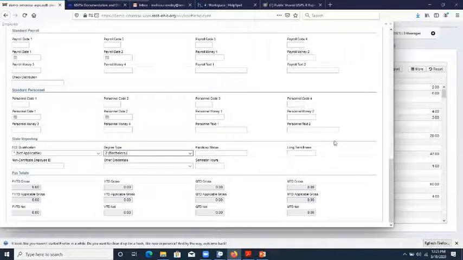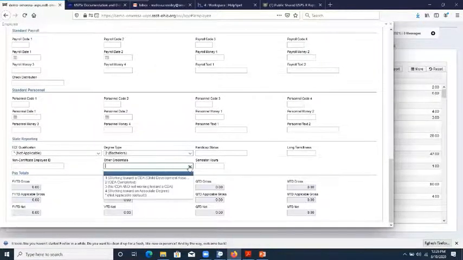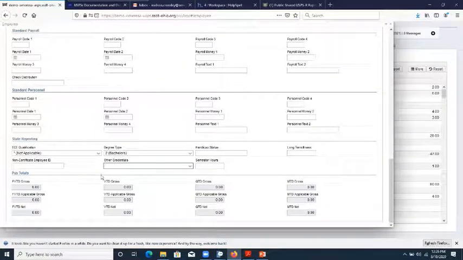This is where your long-term illness goes. Here's where the non-certificate employee ID goes. Okay. Other credentials, semester hours. Okay.